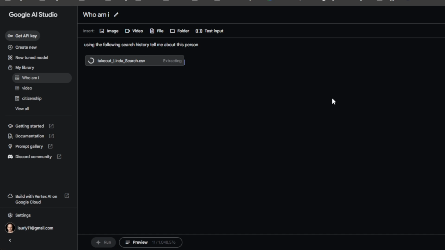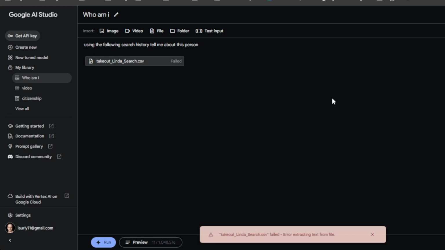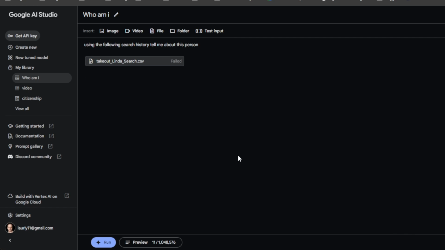Now, one of the things that I've noticed is it's actually very slow with loading these files. It may be because I am in Denmark and therefore need to use a VPN to access AI Studio, or it could be the fact that I am loading it from Google Drive, and maybe it would be faster if I loaded it locally. I don't know, but there we go. It seems to have failed to load the file.